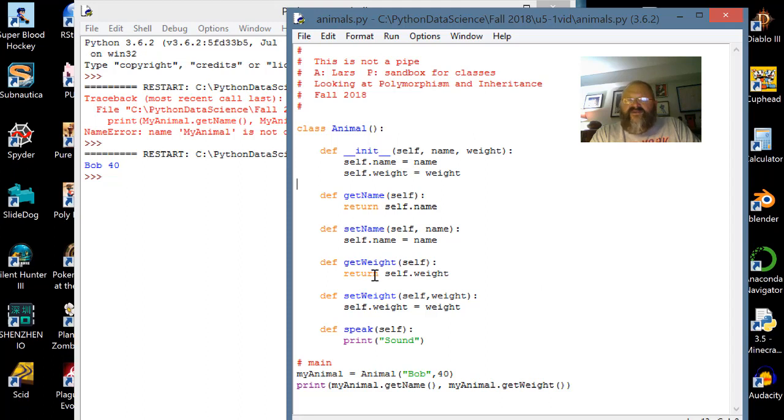I do. So I return self.weight, which was set to 40 when the object was created. So right here I return Bob, and then I return 40. Okay? Here we have a pretty straightforward class constructor, getters and setters for the two instance variables, and then one simple method called speak that we're going to talk about in a little bit.